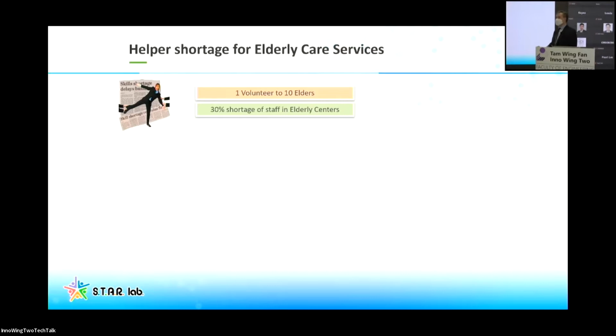First of all, I want to give some information about the background. As you know, Hong Kong, like many other cities, has a serious lack of manpower in terms of volunteering and helping for the elder care community, especially because Hong Kong is a cosmopolitan city, and the aging problem has become more and more serious. It is actually very easy to find out that there is a lot of need for volunteers. For example, nowadays one volunteer has to serve about 10 elders, and there is a huge shortage of staff in different elder centers.